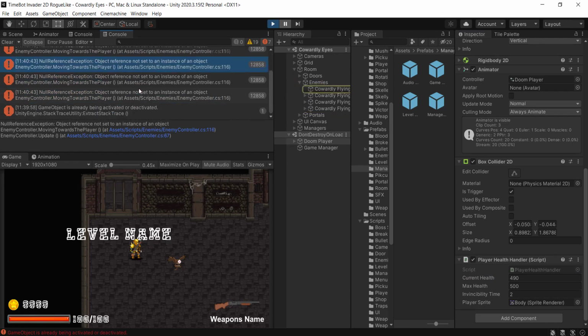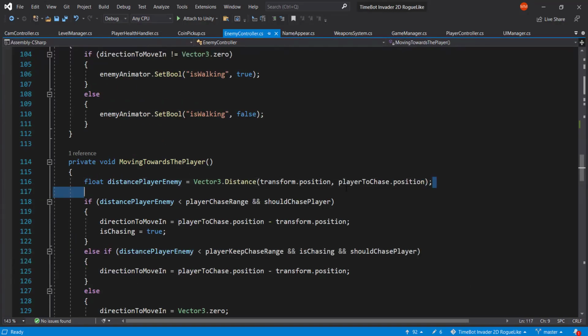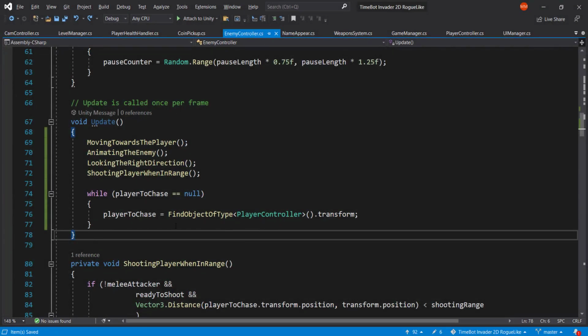So you can see that each one of our enemies is not being able to find us. So I'm going to double click, and the problem is with the player chase right here. So let's see what we're going to do about that. Okay, so I went through a couple of things and finally found the solution.